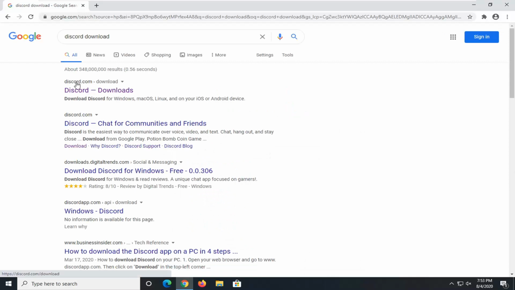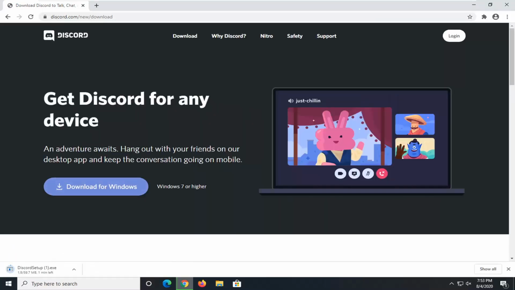You want to get it directly from Discord here. It should say discord.com. Go ahead and select this link and then select the download button. Once it's done downloading, go ahead and open it up.